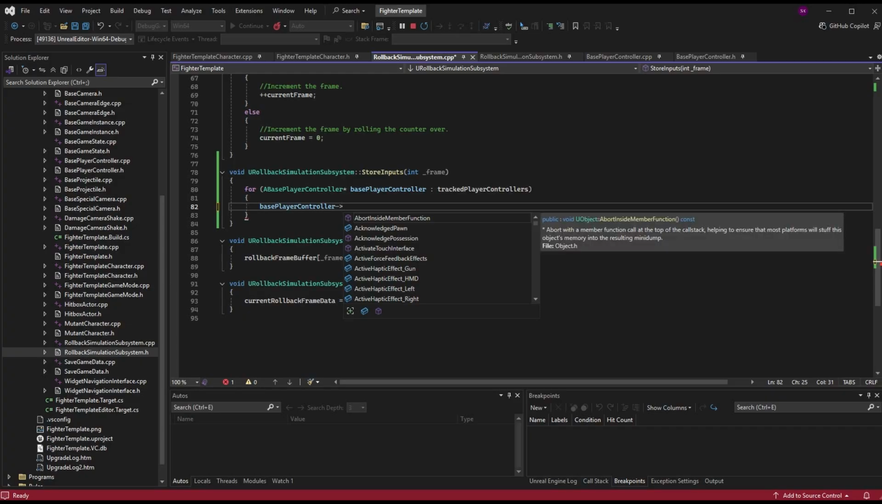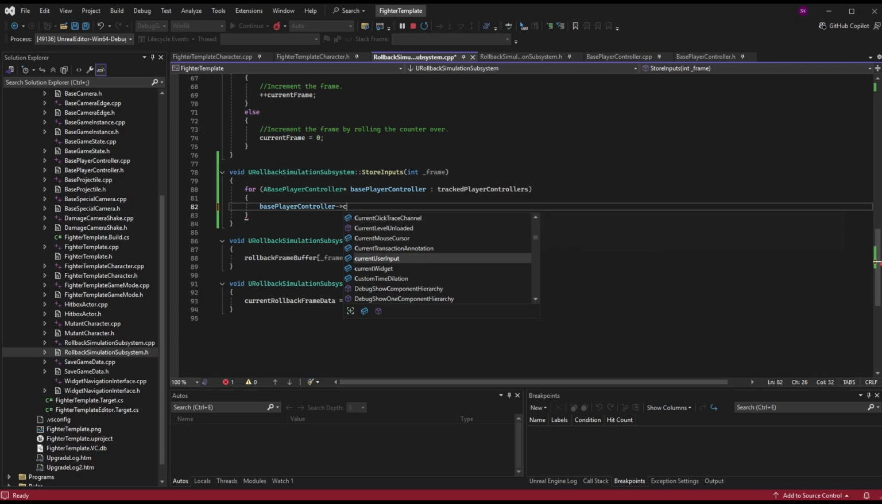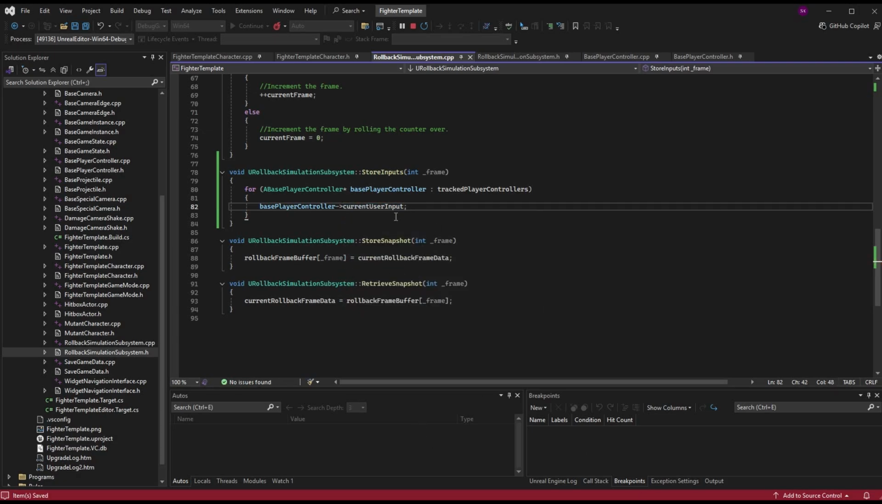The next time we loop through, this will be player 1. And each time we can grab current user input. And that means we will be able to grab this data for each player controller. What we're trying to do with this is now set this data to the corresponding character or player on the current rollback frame data, this variable right here, as this is what we're going to be using to assign the data to the rollback frame buffer at that frame.